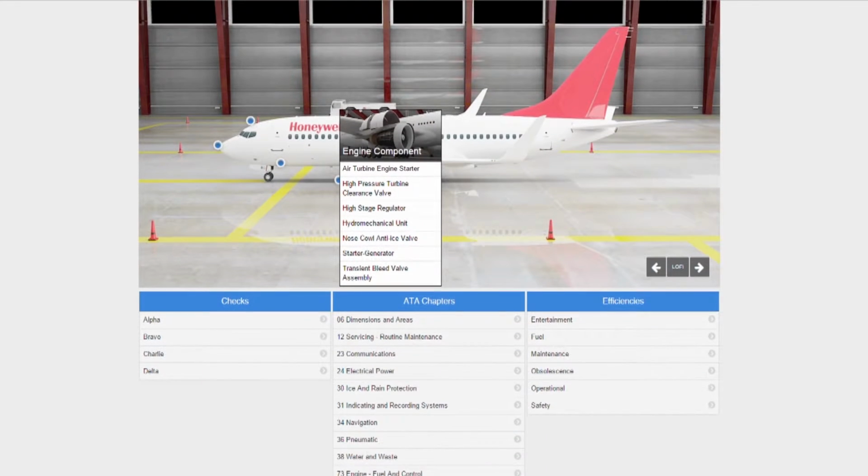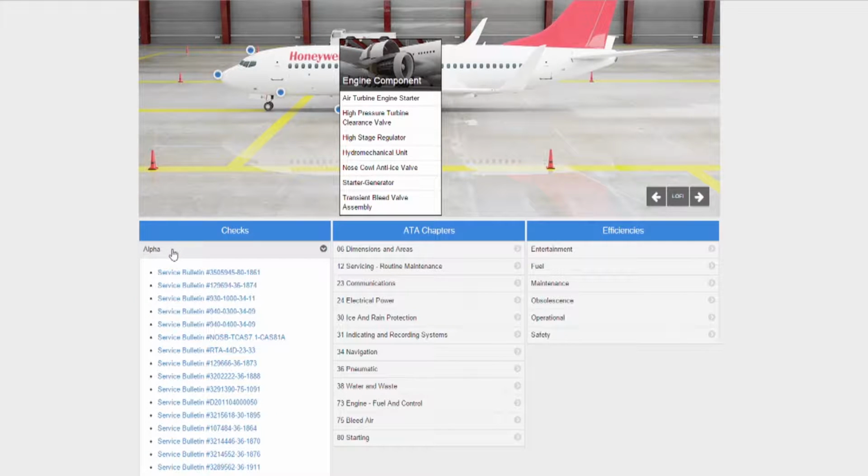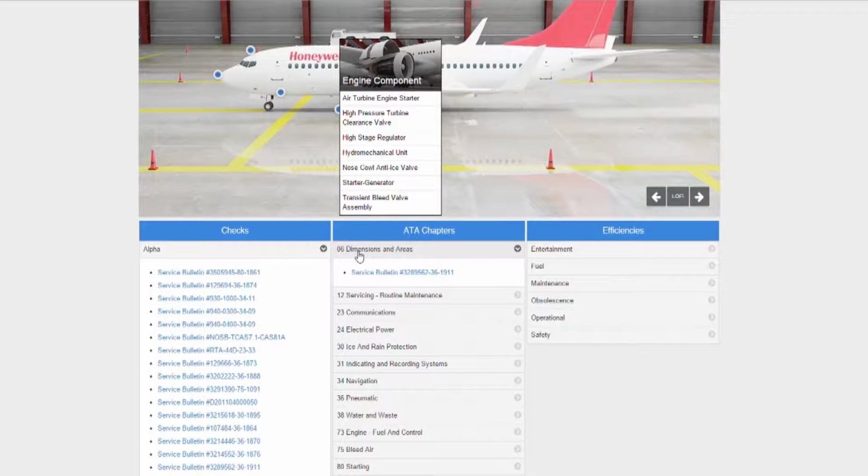You may also click on the three accordion menus below the aircraft model: checks, ATA chapters, and efficiencies. All of the service bulletins will align accordingly for that platform. For example, if you are looking for Honeywell service bulletins that can be accomplished during a particular check, click here. If you want to see all of the service bulletins arranged by ATA chapter, click here. And if you are looking for a service bulletin that will provide you greater efficiencies, click here.